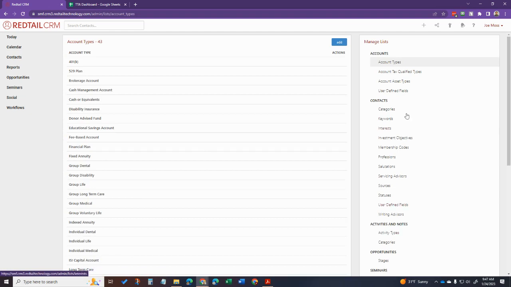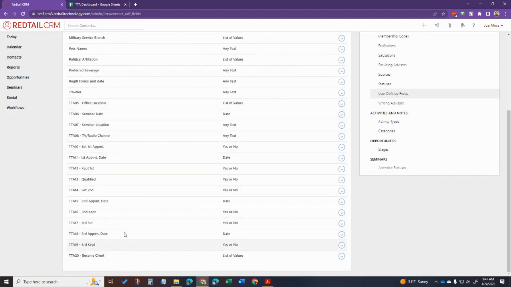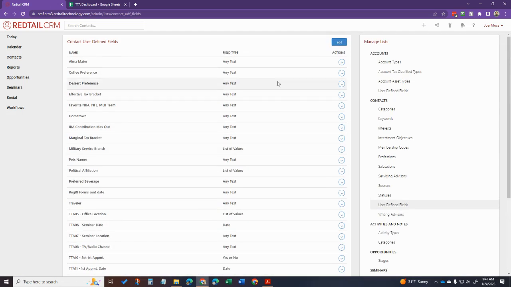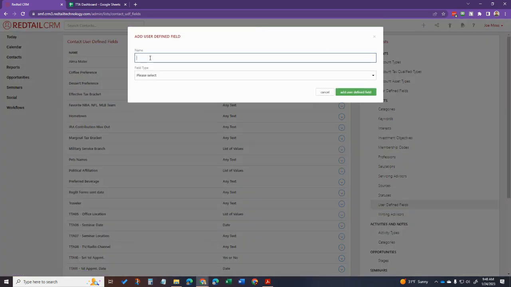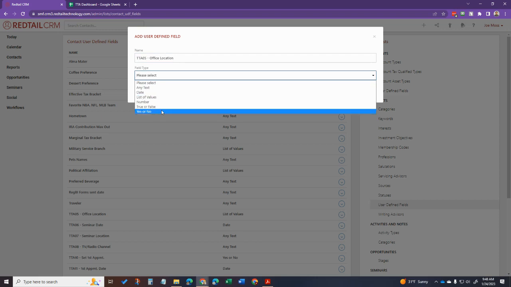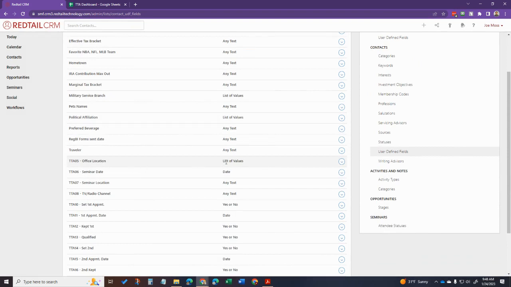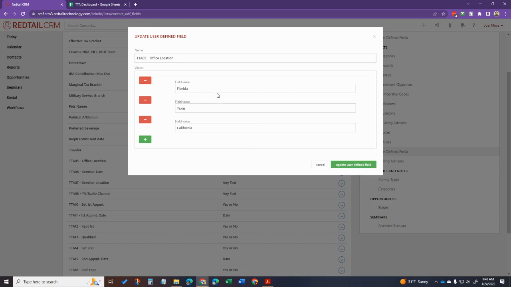On the right here, you'll see accounts and contact lists. We're going to go to contact user-defined fields. And these are the UDFs that you'll need to add. In order to add a UDF, you'll scroll to the top, click the add button, paste in the name of the UDF, and then select the type of UDF. So there's any text, a date, a list of values, a number, true or false, or yes or no, and I'll identify in the list of UDFs below this video which type of UDF each one is. So the office location UDF, for example, is a list of values. And you'll see when I go to edit it, the list of values will be the names of your various office locations. So when you're tracking prospects, you'll know which office is managing each prospect.